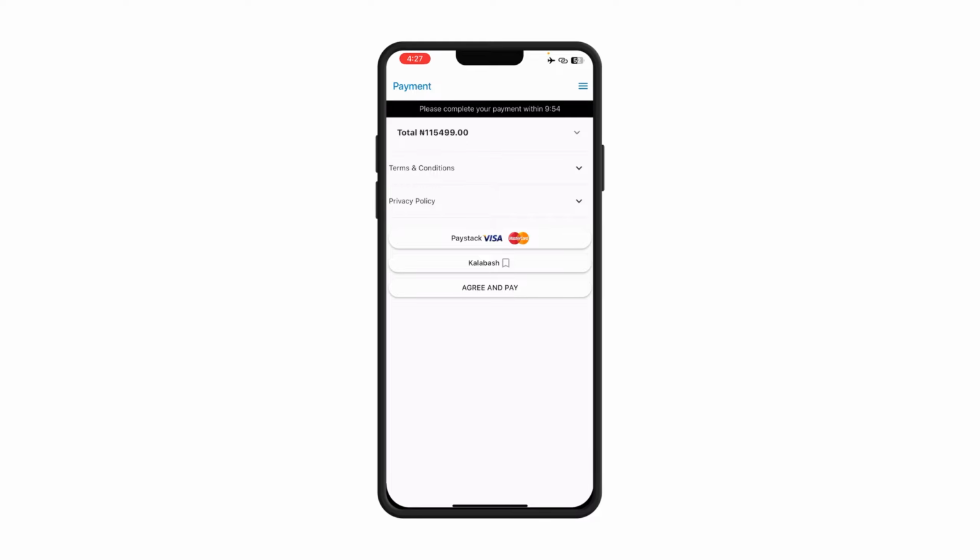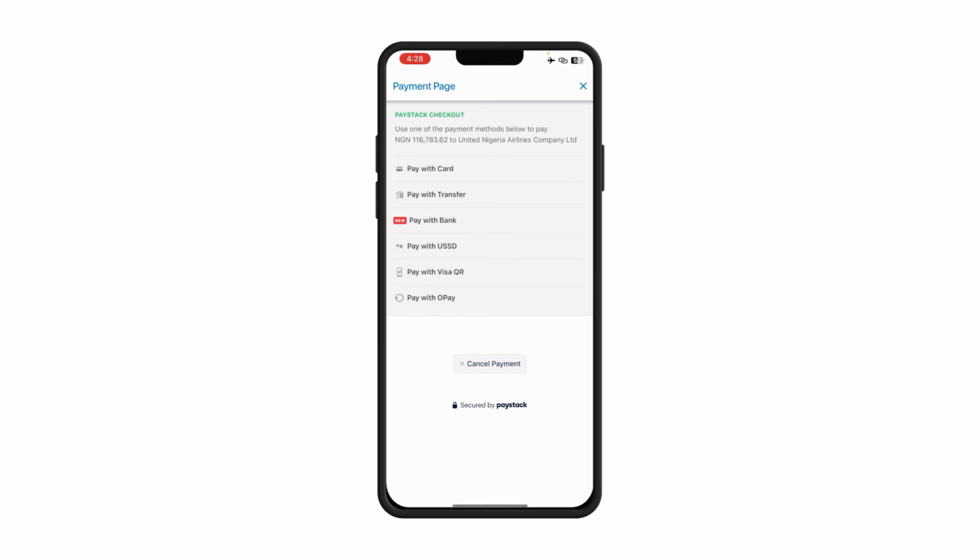Now this is where you're going to complete everything. Just click on pay. You're going to pay with either your OPay, your PalmPay, you're going to pay with transfer, or with bank. So this is the final stage for you to complete everything.